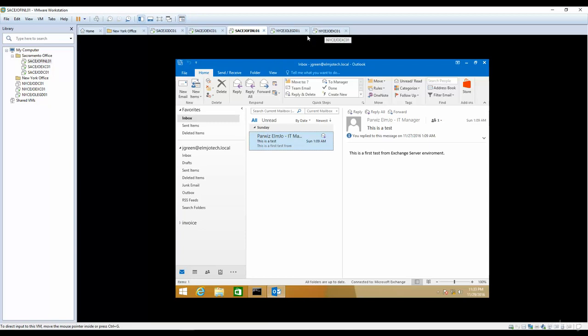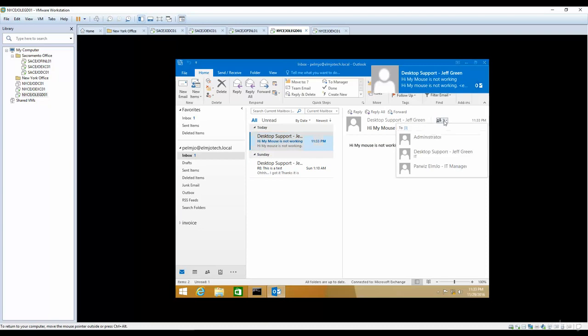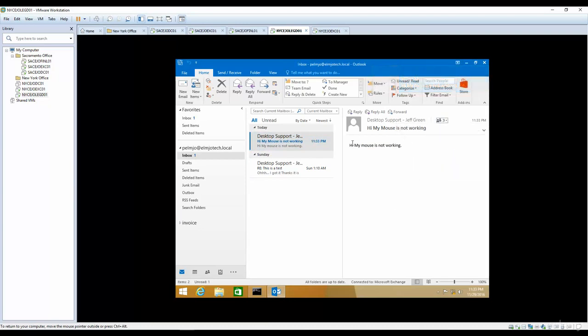So if I go in here, you see I got an email, and this email was for administrator, desktop support, Jeff Green, and it was sent by IT. So if I go back here, you can see that I got an email too. So this is how the distribution group works. So this is how you can test your distribution group. And whenever you want to send an email to multiple users, you can just send emails to them this way.